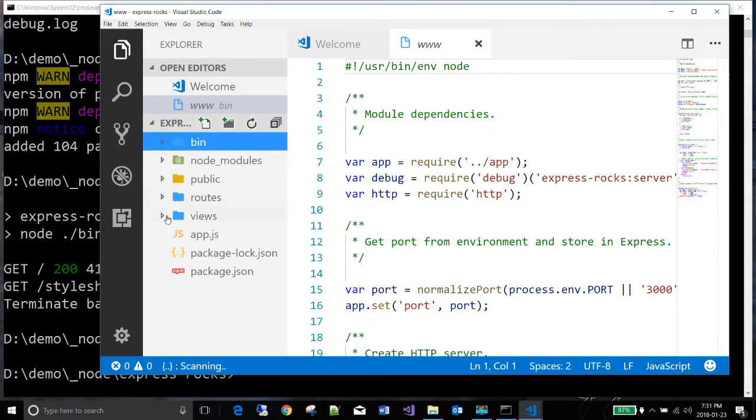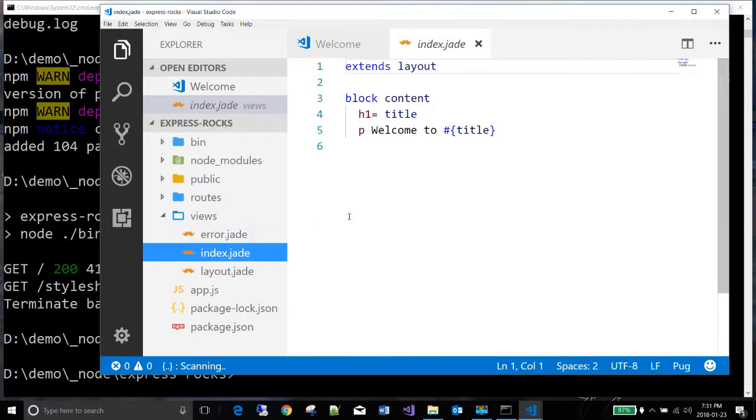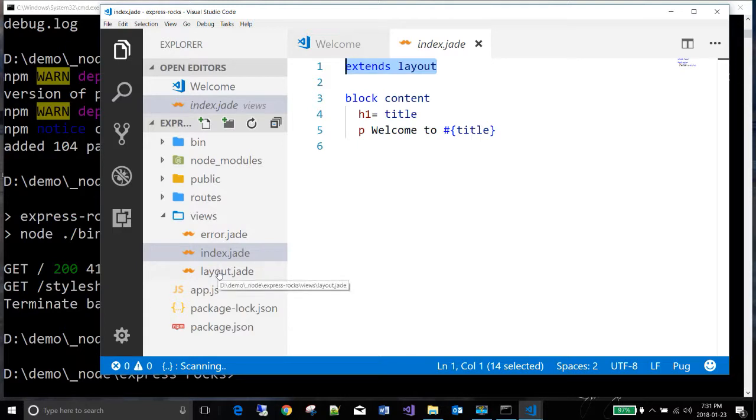Let's look at the views. What views have they got? It's using a view engine called Jade. And this is the default view engine that's used by the scaffolder. If you look at the index page, it starts off by saying that it extends layout. So what is layout? Layout is your template.